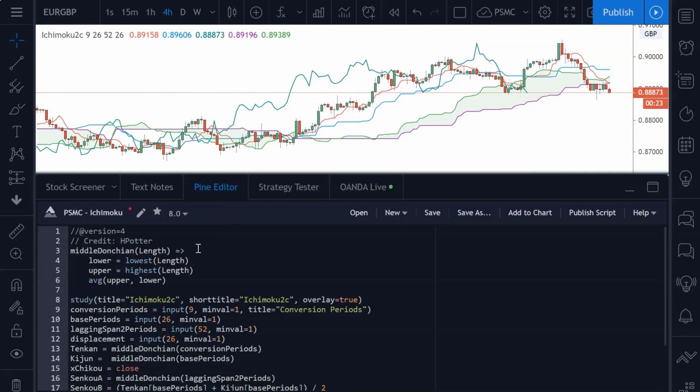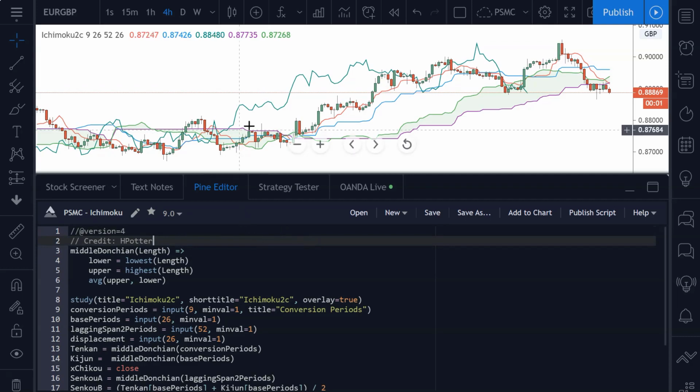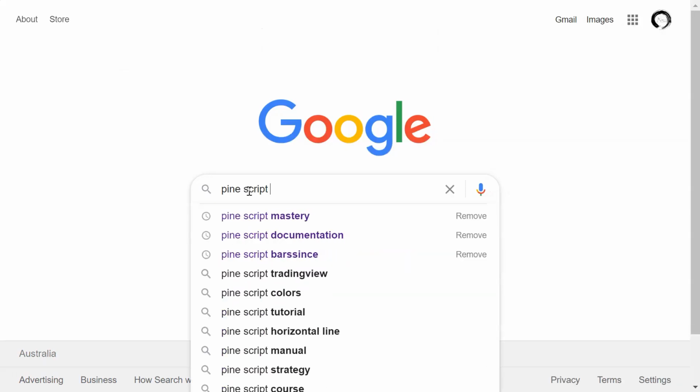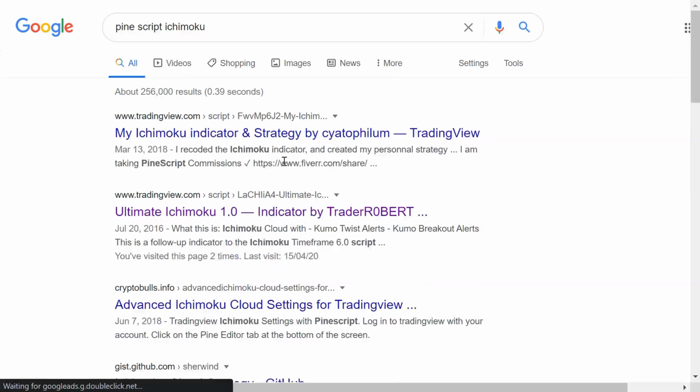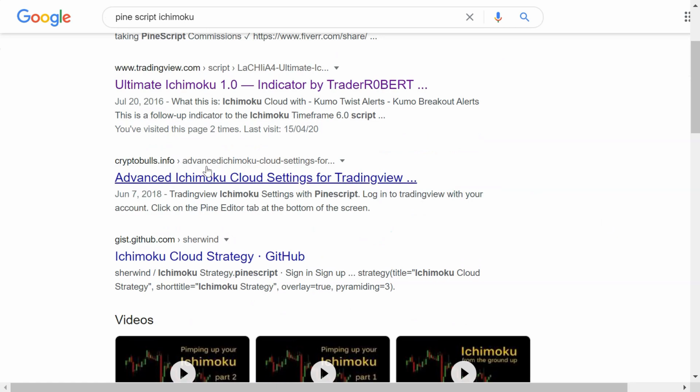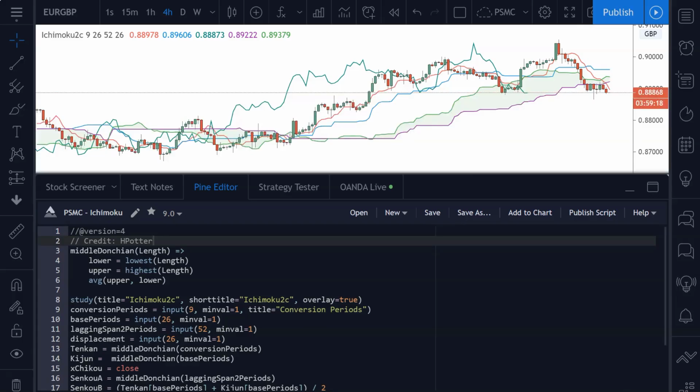But most Pine coders out there won't mind, unless it's a particularly sophisticated body of work or they specifically request credit. Most Pine coders won't care if you just steal their work. I know I don't. Don't forget you also have the power of Google. So you could type in here PineScript Ichimoku, and you may come across material here that is not covered on the TradingView platform itself. And that's all I had to say for this lesson.